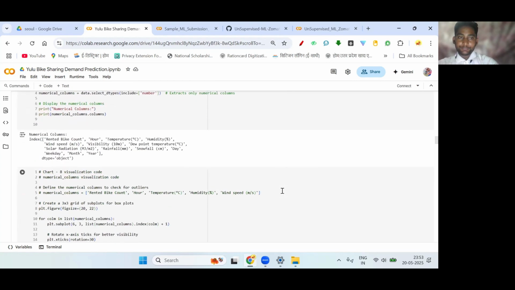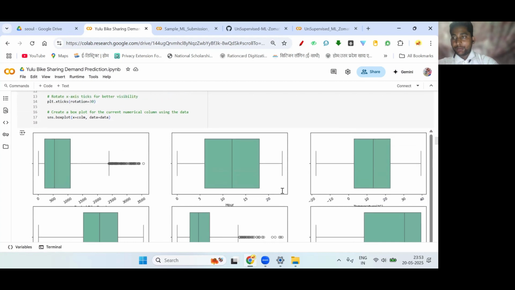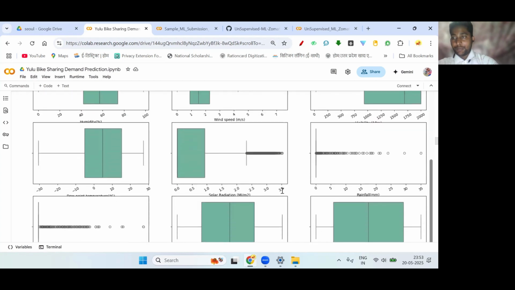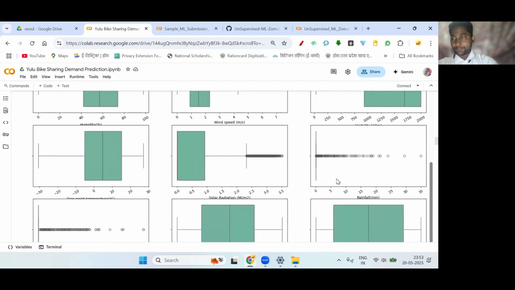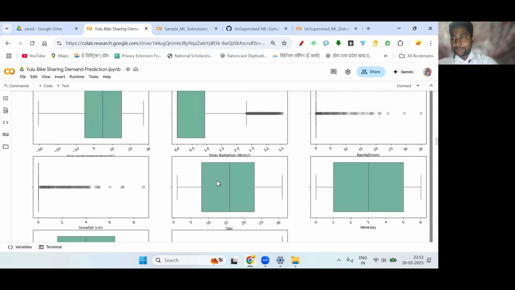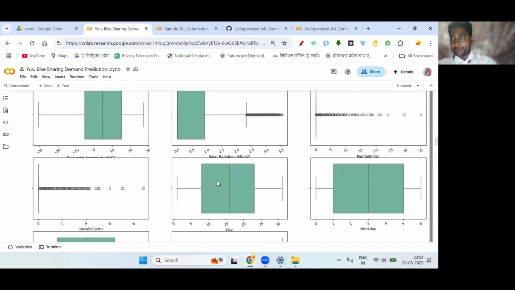Box plot. These box plots help us quickly spot outliers and understand how our numerical features are distributed. Outliers in features like rainfall and snowfall show extreme spikes, indicating rare weather events.